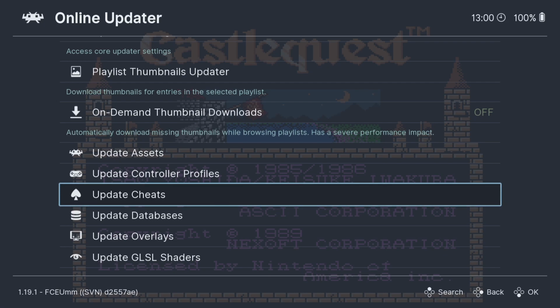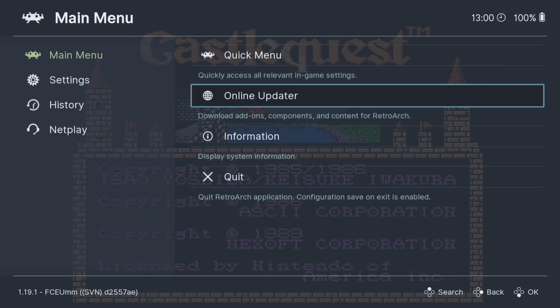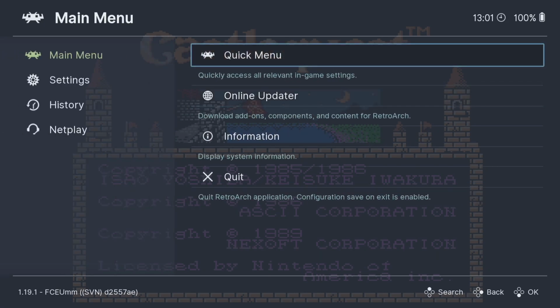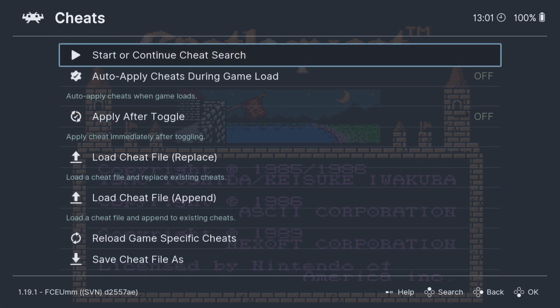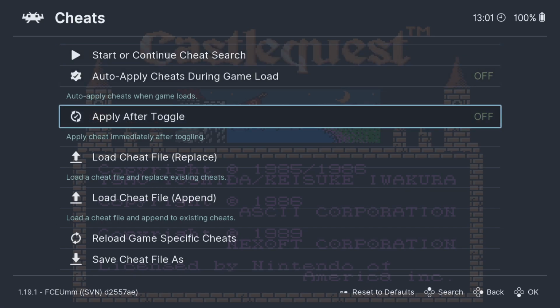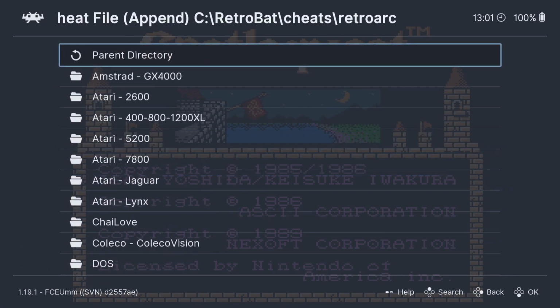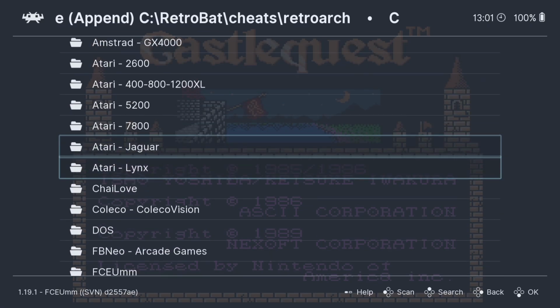Okay, so once that's done, what we're going to do next is actually apply cheats. So just press B to come out, go back to quick menu. If I press up on my D-pad, that will bring us down to the bottom. If I then go into cheats, we're going to go down to apply after toggle, press A to turn this on. We're going to go down to load cheat file, and you're going to find lots of different system folders in here.